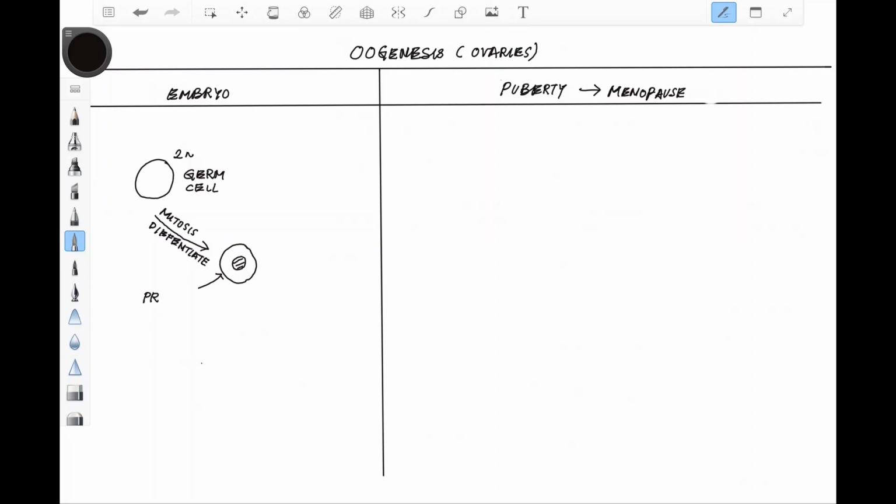This is the primordial follicle. And this is the oogonium. These diploid oogoniums also undergo meiosis I. However, the meiosis is incomplete and stops at prophase I.